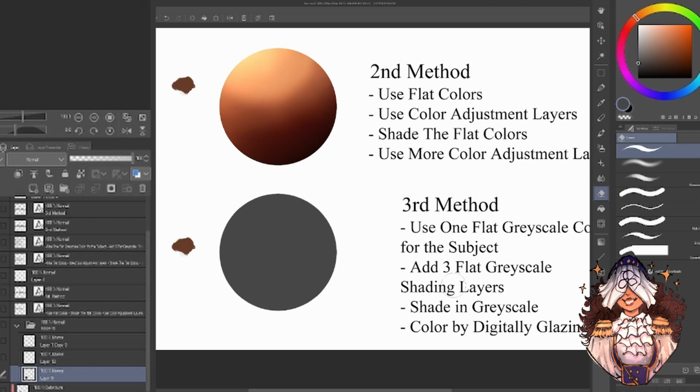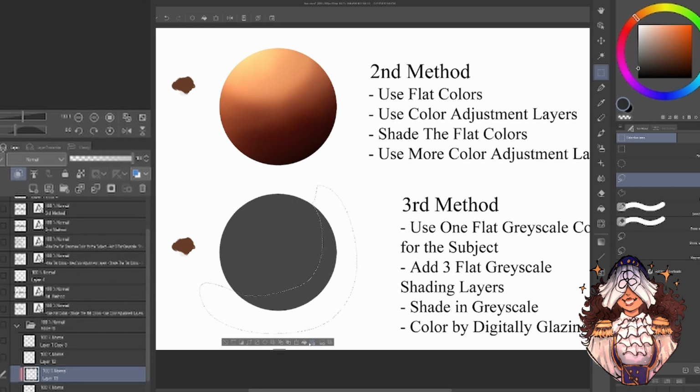Now we're going to add 3 flat grayscale shading layers. I'm going to hit new layer, hit clip to layer below. This part of the process was inspired by how anime artists color. It's called cell shading. So I'm doing my own spin to it. You start with selection tool, you get that darker area, you have your middle ground, then you have your light area. Alright, so I have my darker area, my middle ground, my light area.